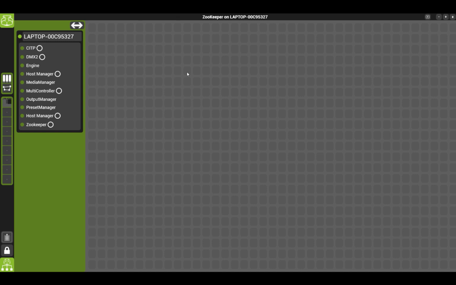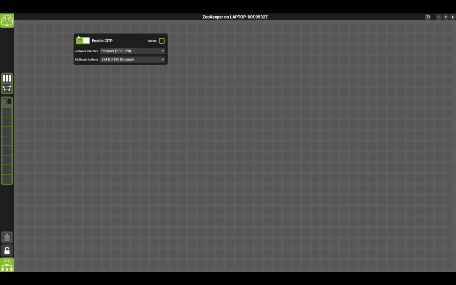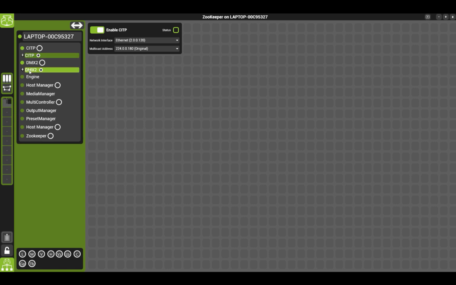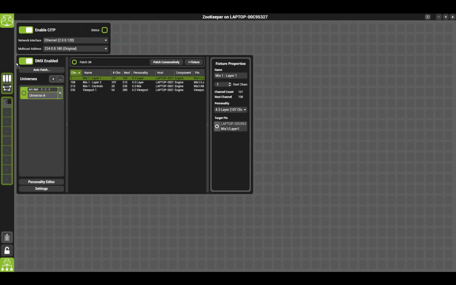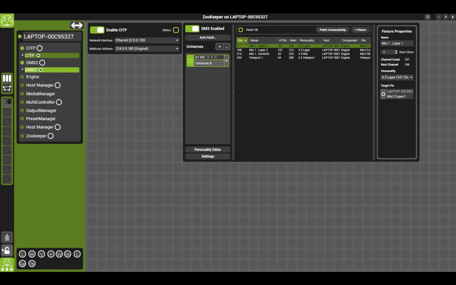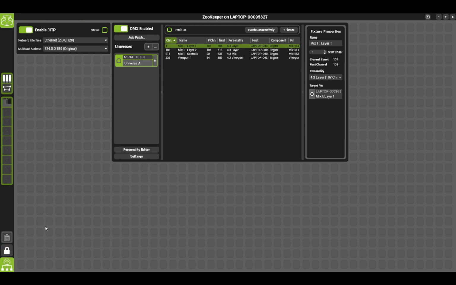In order to drop anything onto this layout, you need to unlock. You press this button to unlock the layout. You go to the CITP, click and drag the CITP component here. Then you do the same thing with the DMX component. So you click and drag it over here. Now you have two components running. You can close that, and you can click on the lock button again. And now you have your whole system running.